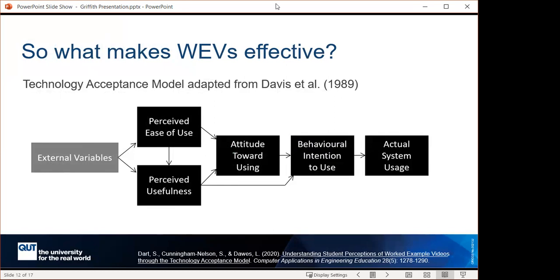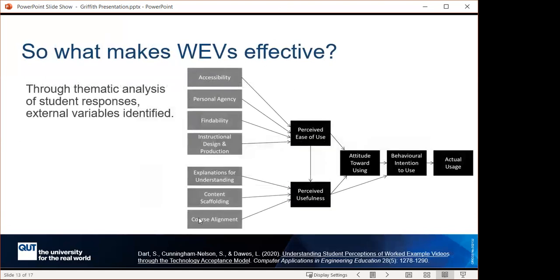So what I sought to do was apply this to the worked example video concept and come up with what those external variables were that were influencing students to ultimately choose to use the videos in the end. This was done through thematic analysis of student responses to the survey that I had conducted over a number of years. So I came up with 7 key ingredients that contributed to this.